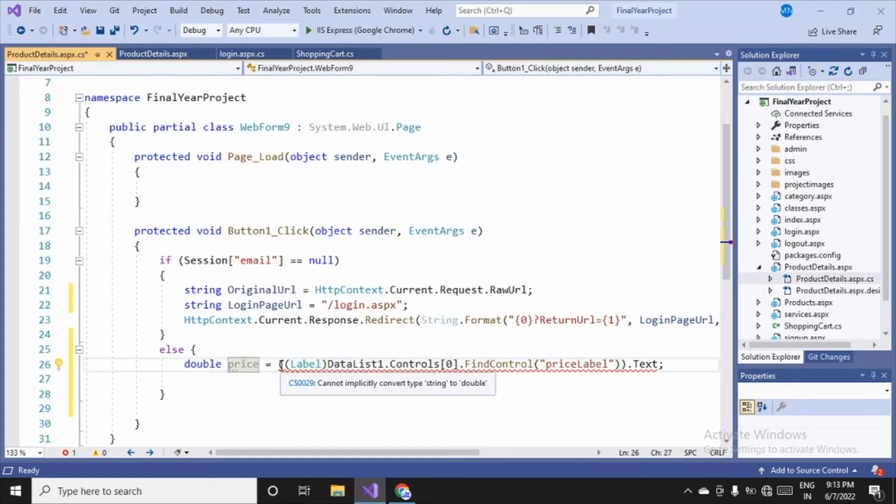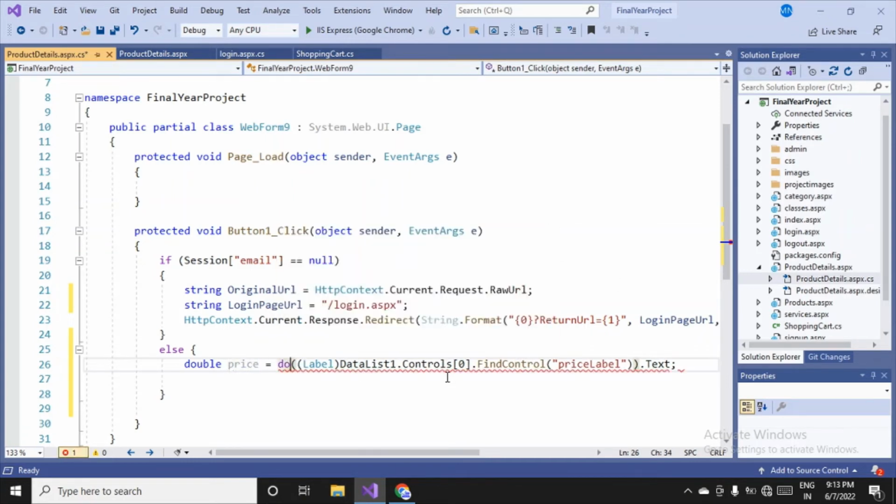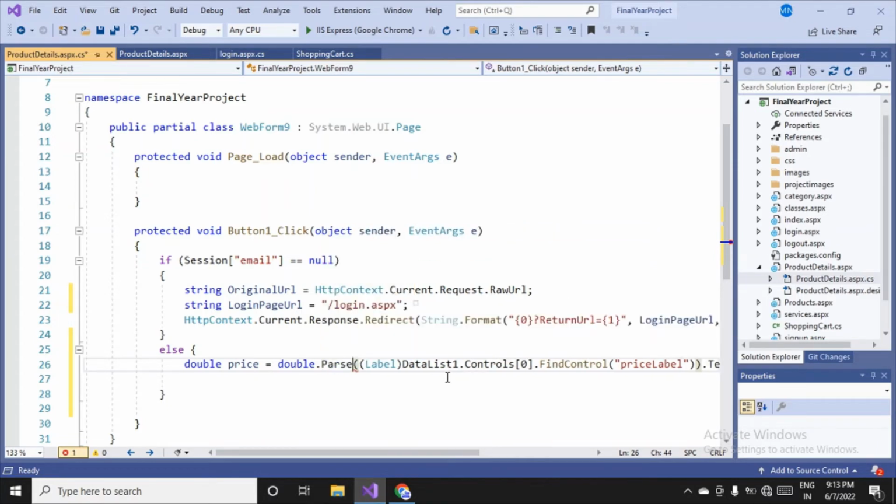For that, what can be done is, at the start, we can ask the double object to parse the value and put everything inside the bracket.